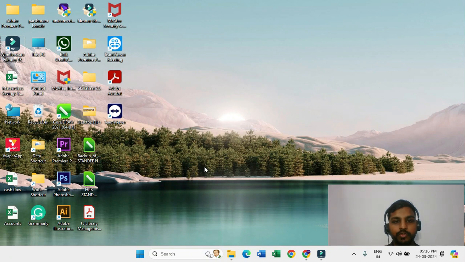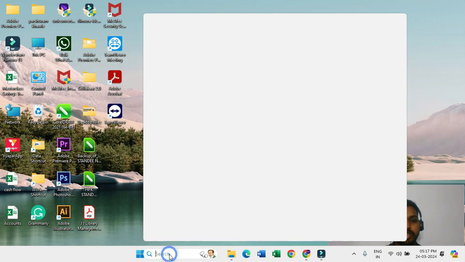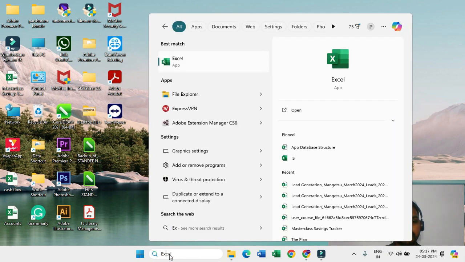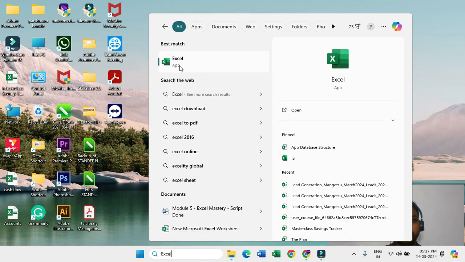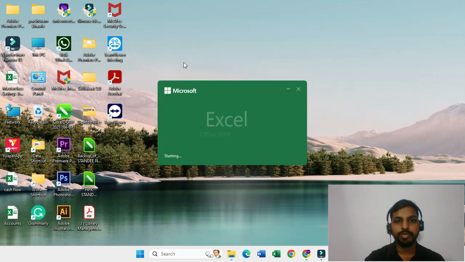So first thing, you will open Excel. If you find the icon on the desktop, you can click there or here below, then you can just double click and it will open. If you don't find the icon, just go to the search bar and type Excel, and you can see the Excel app. Double click on it and it will open.